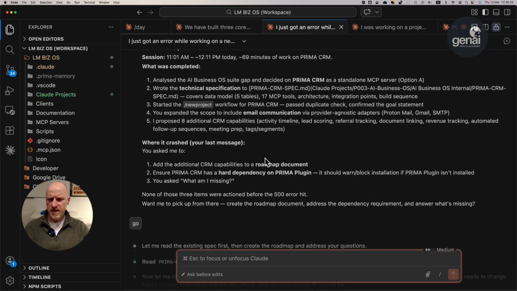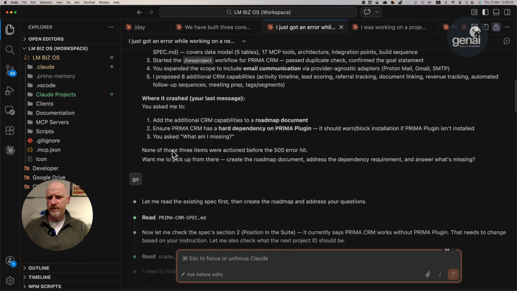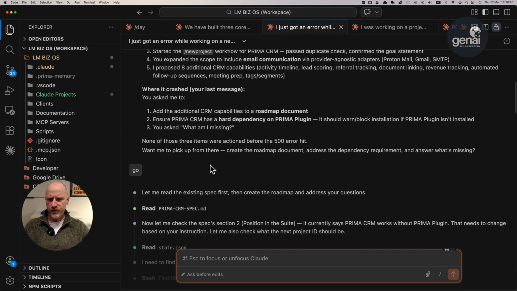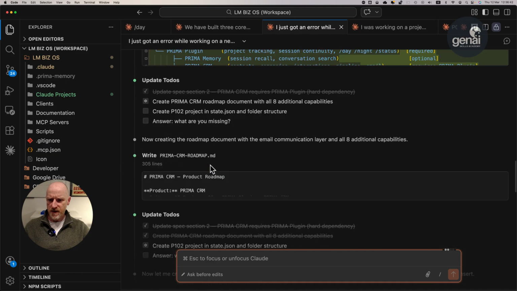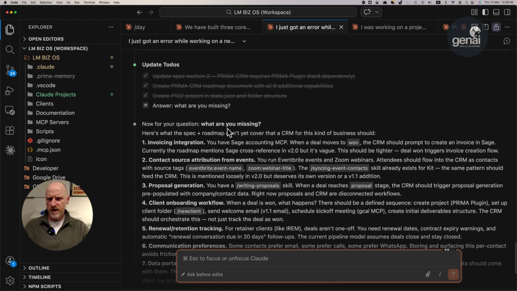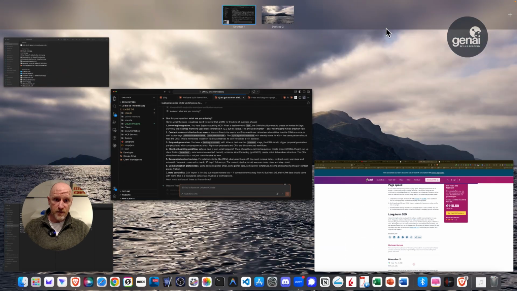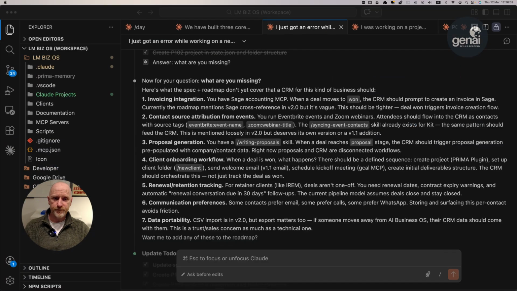So I'm able to continue on with my work. It said here, do I want it to continue where we left off? I said go, and it goes through a few bits and pieces here and carries on the work all the way down. And I need to read this. I haven't read it yet. So what's the difference here between what PRIMA Memory does and what Claude does natively? I want to show you that now.